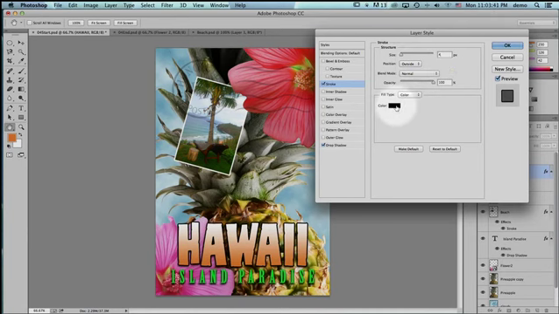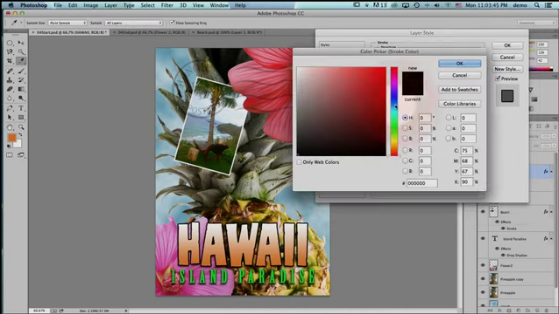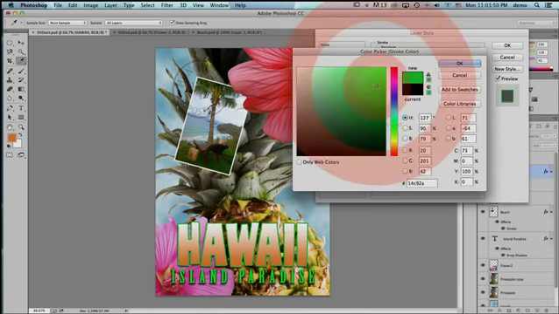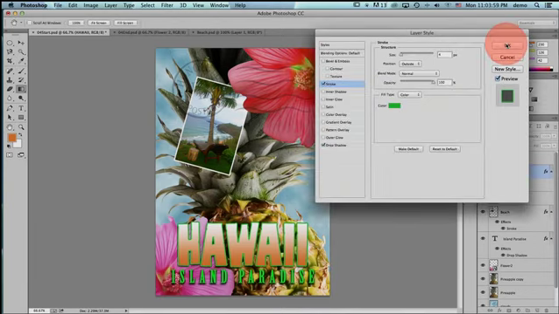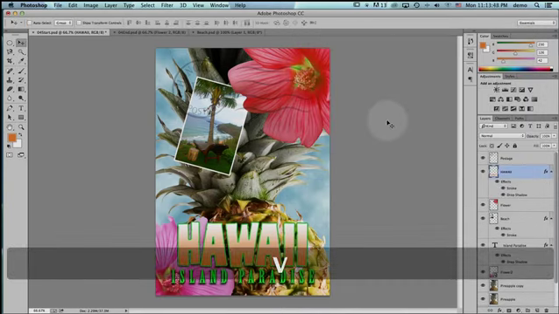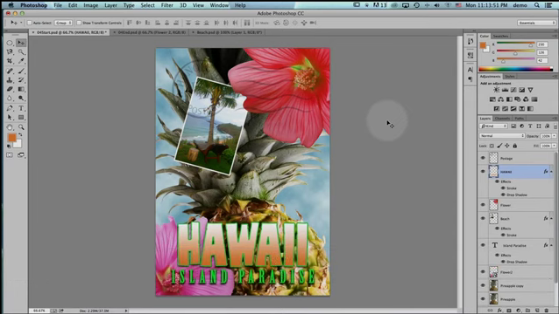But we do want to change the color. So I want something that's going to work with this greenery here. So I'll go down to green, and actually I like that right there. It kind of comes close to what's going on there with Island Paradise, and that looks pretty cool. So we'll click OK there, and click OK there. Okay, now we're going to add a couple of effects on the flower, and then we'll do flower 2 as well. So let's do this.